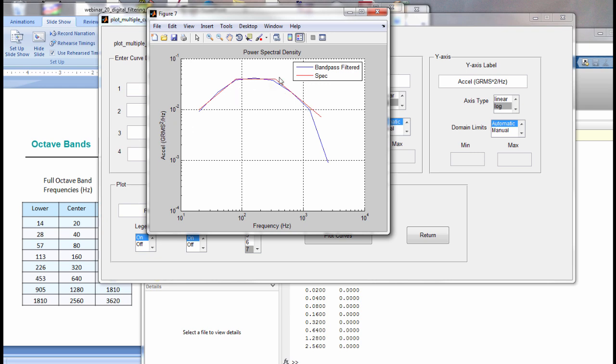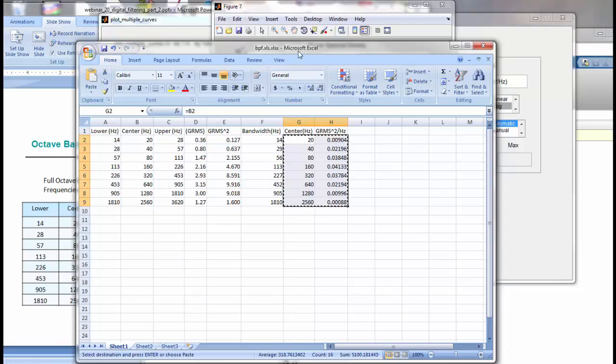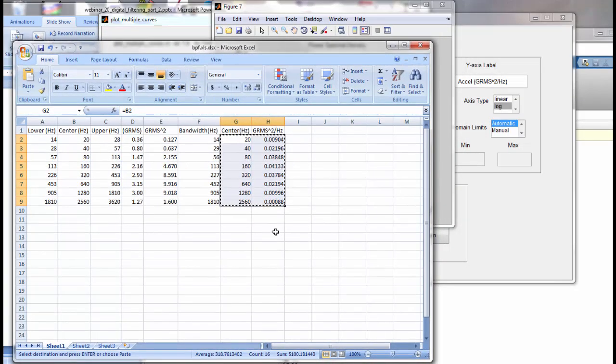And the red spec curve and our blue bandpass filter curve line up very well. Now, we have a drop-off at this final band because the bandwidth went up to 3620 hertz. So we were unfairly dividing it over a frequency domain where there was no energy. So let's go back and fix that problem. Let's go back to our table here, and I'm going to make this final. Let's see, what should we do?